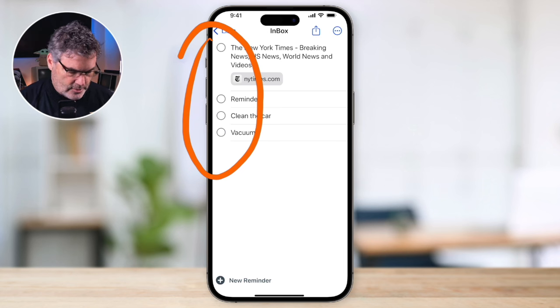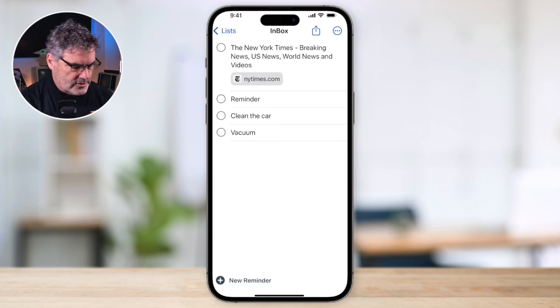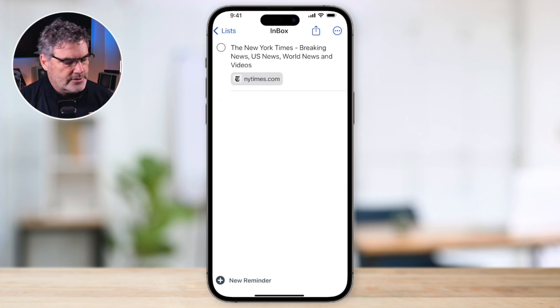So let's go ahead and complete a few of these. So I tap on the circle here, and then eventually what will happen is they will disappear. So let's say I wanted to mark one as incomplete. I want to view my completed reminders. How can I do that?